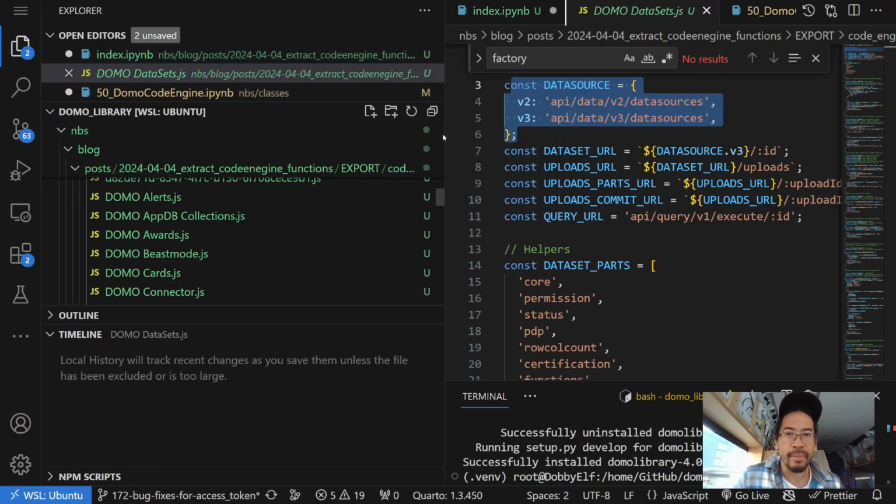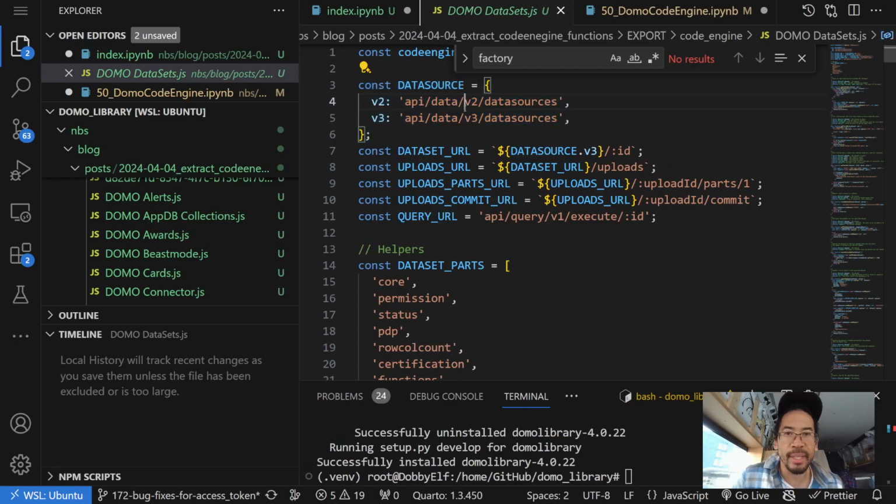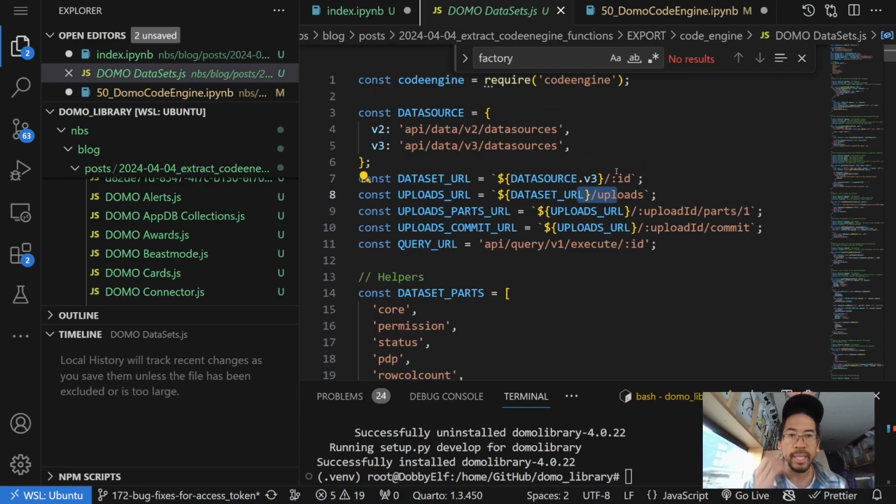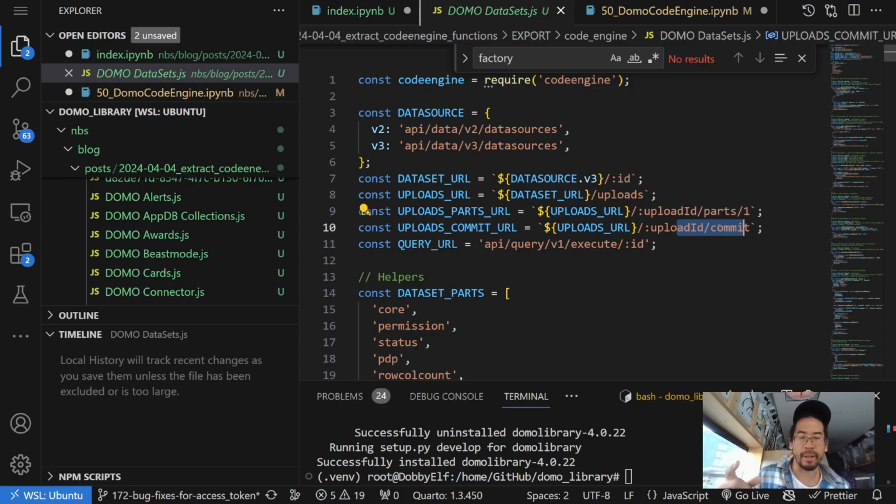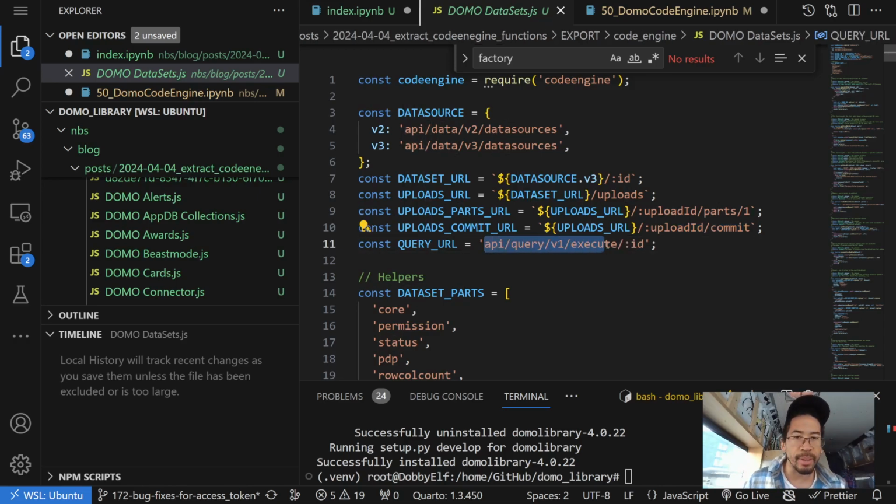They're using the V1 and V2 APIs. That's cool. They're using data source v3 to get metadata about a data set. They're using, where's dataset URL? Okay, so v3 ID uploads to upload data. Here's how they handle uploading in parts, and here's how they handle commit, which is indexing after you've uploaded the data set. And the query API they use is query v1 execute. Okay, that's kind of what I expected.